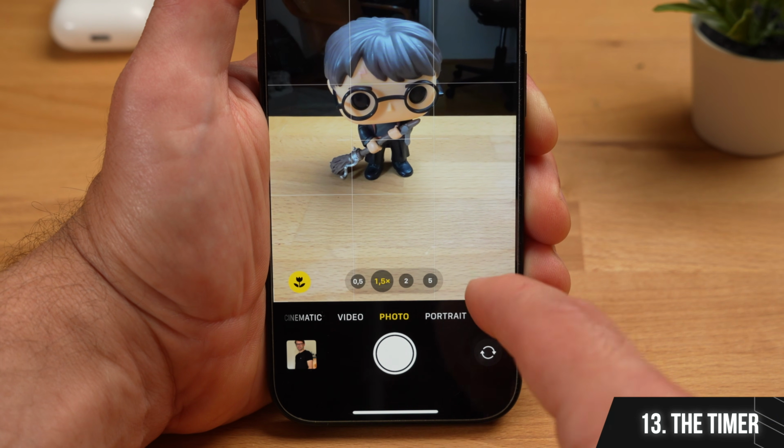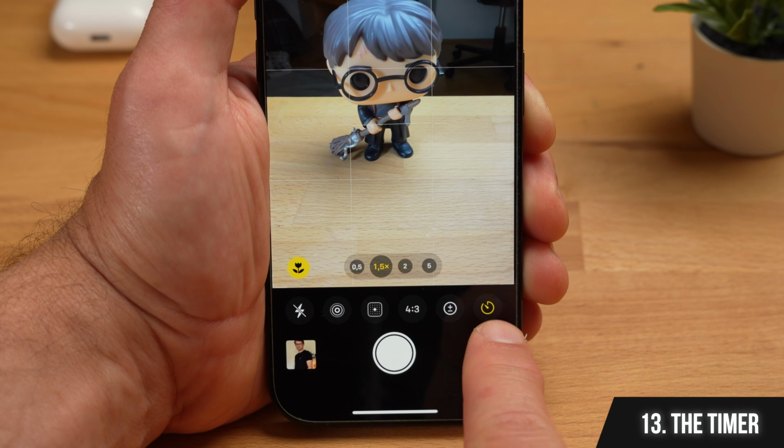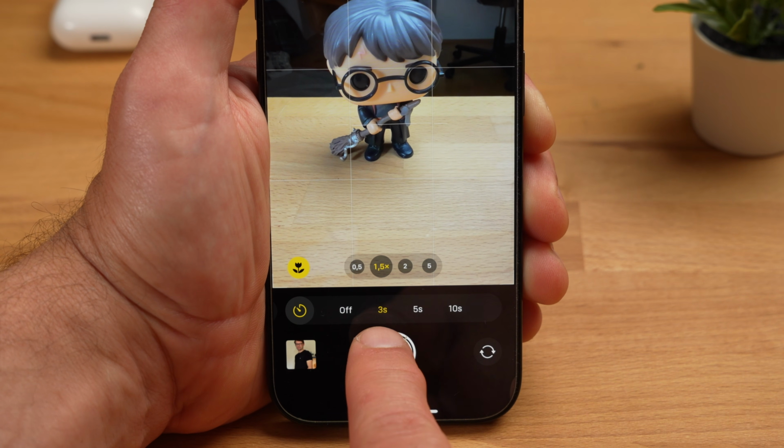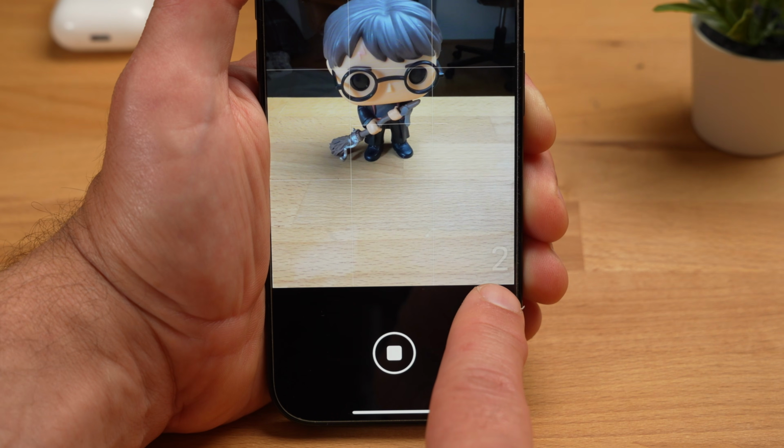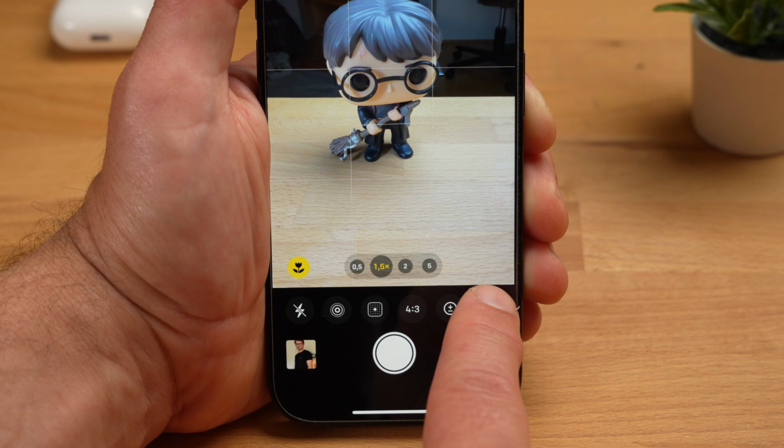The next icon is a timer. This allows you to set that the image is not taken until 3, 5 or 10 seconds after pressing the shutter button. This can be useful if you want to take a group selfie and place your iPhone on a tripod, or in low light with longer exposures to avoid any shaking.